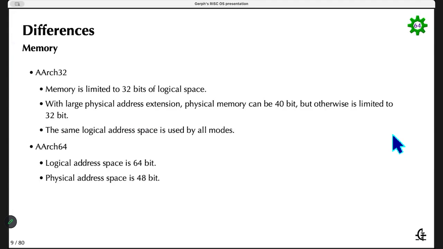AArch64 has a logical address space of 64 bits. That means you've got the full address space, but you can actually only access physical memory that's 48 bits. That basically means that you can't have 64-bit, which is, no, can't remember how much that is, 4 gigabytes times 4 gigabytes. That's a lot of memory. You can't actually put that much memory into a system or map that much memory. But you can have it as a logical address space.